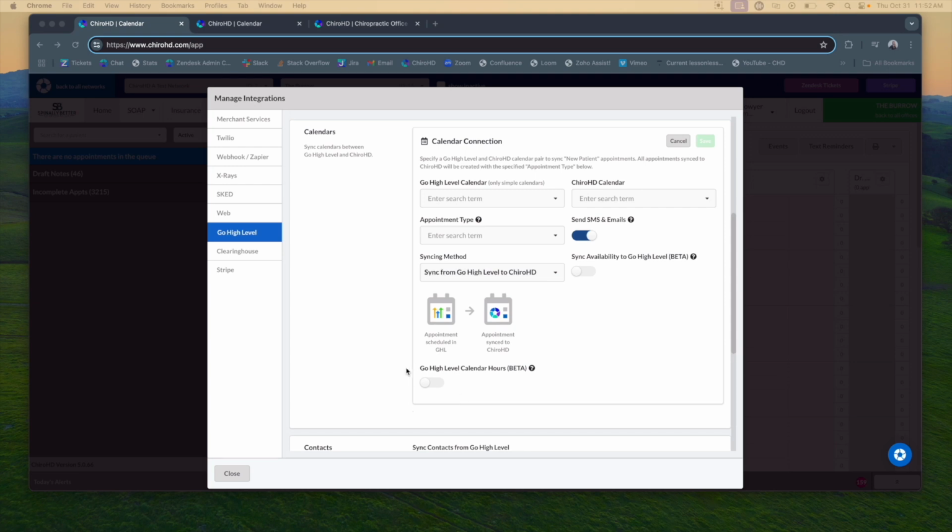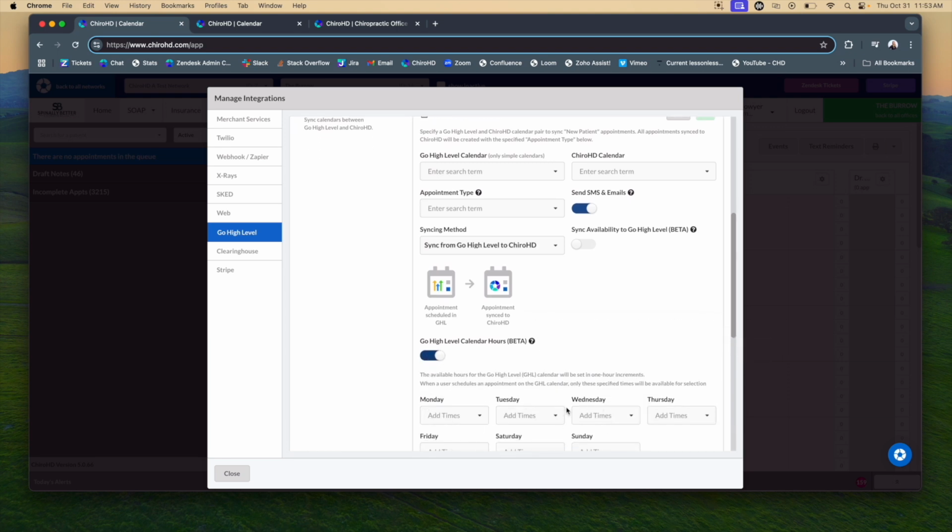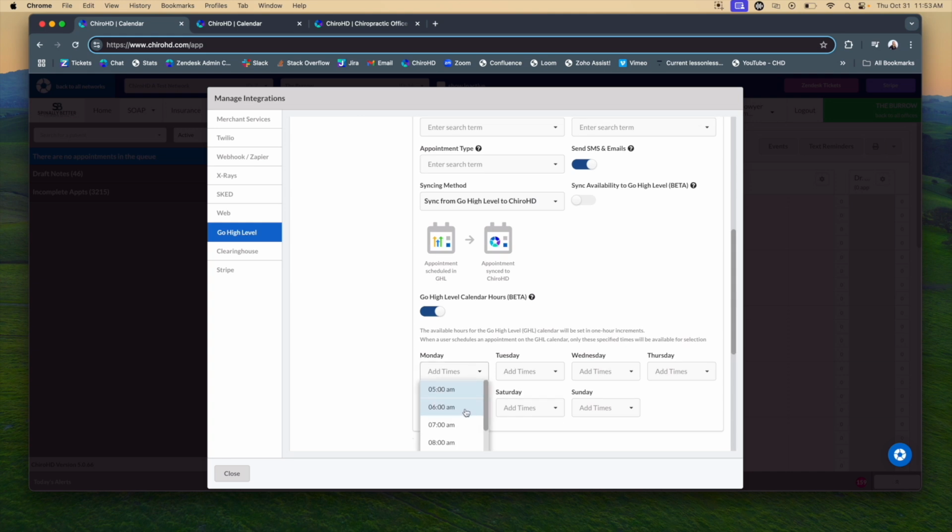If you scroll down, you see another beta feature that we have. This is where you can set up your Go High Level calendar hours from this screen. Again, if I hover over the question mark, it gives me a description of this feature. So when you're setting up your Go High Level calendar hours, you can either open another tab and log into Go High Level's dashboard and set up your calendar hours there, or you can enable this feature and set up your calendar hours here. This will allow you to simply set up both calendar hours on the same screen, your ChiroHD calendar hours and your Go High Level calendar hours.